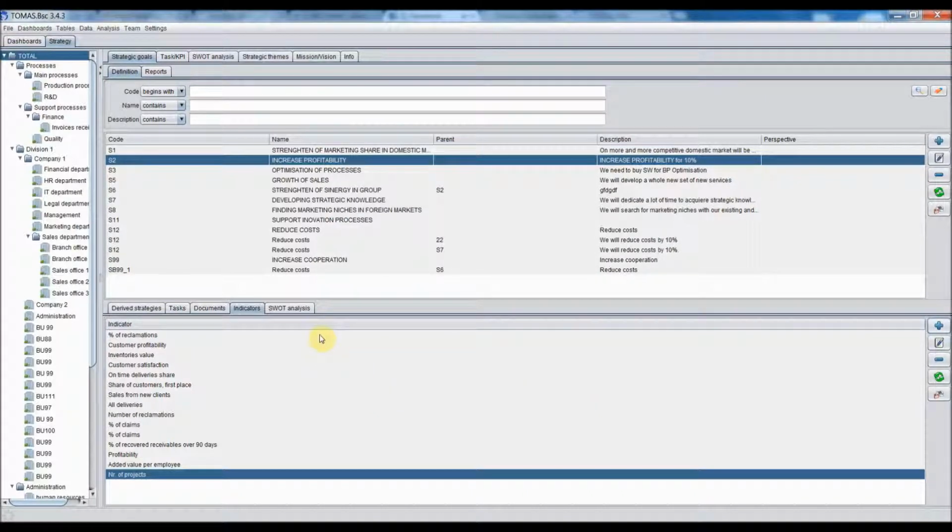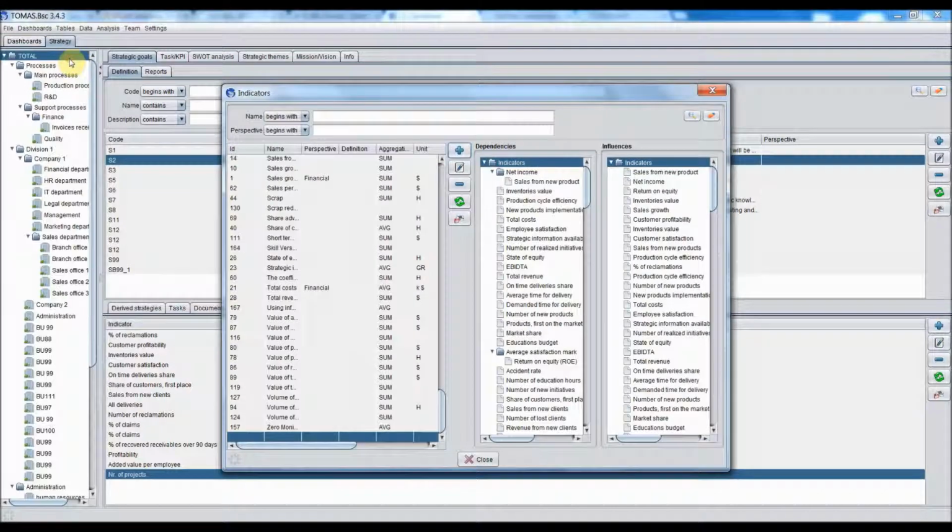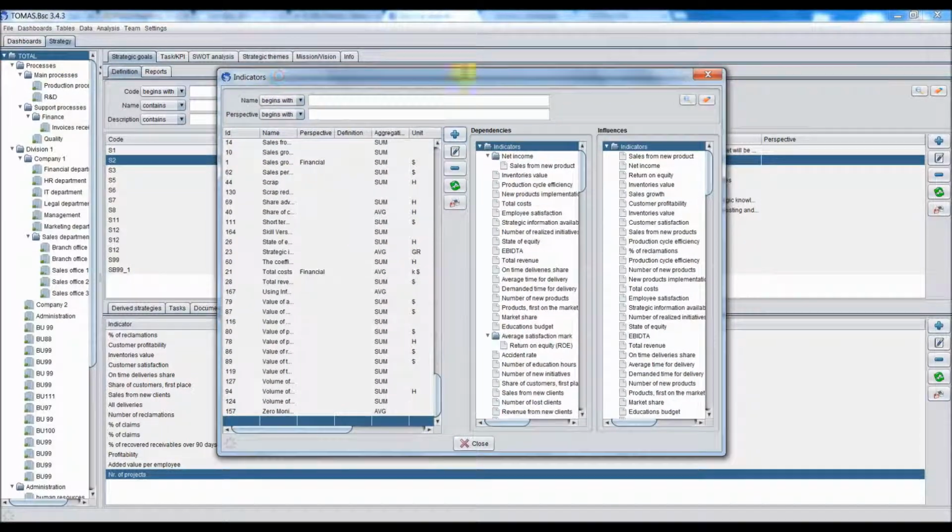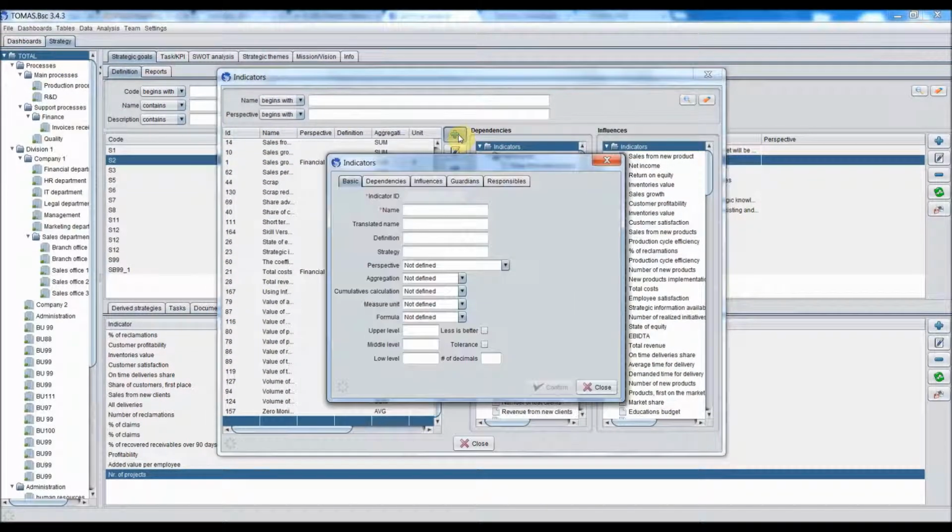We can also add our own indicators to the system. For example, we go under Tables, we select Indicators, and here we select the plus sign. For example, we can type scrap reduction, and we click on Save. Then on the Confirm button, and we wait for the green check mark, and then we click on Close.